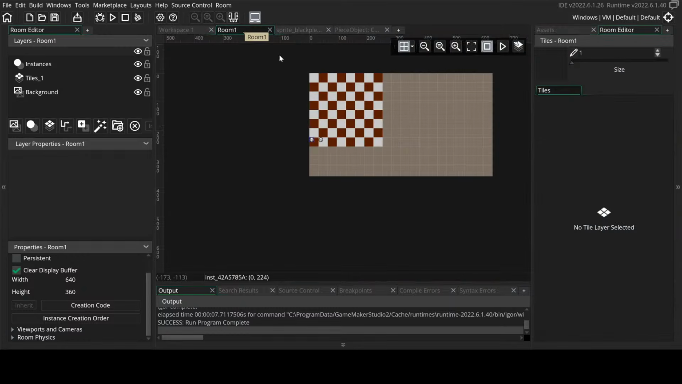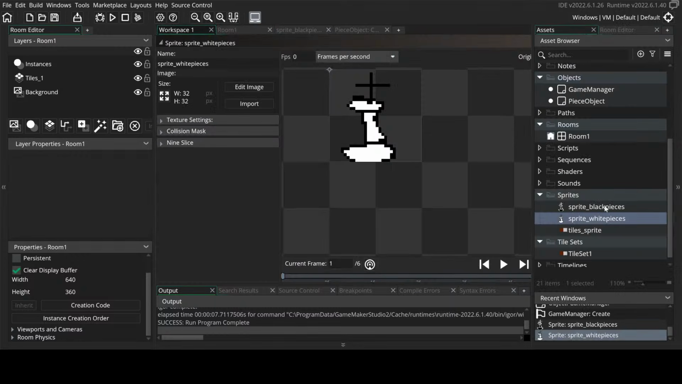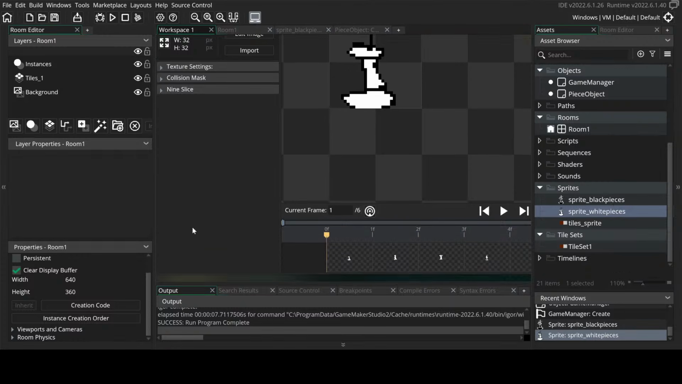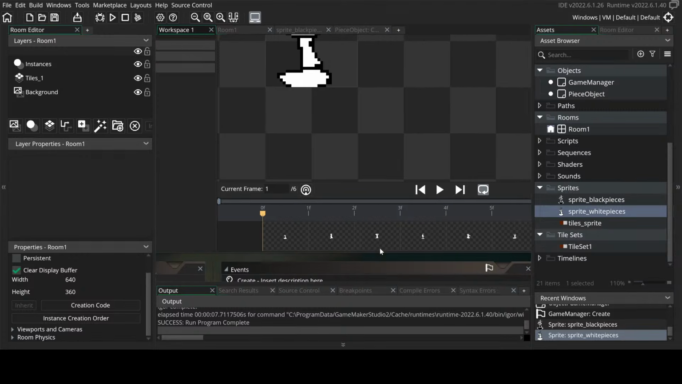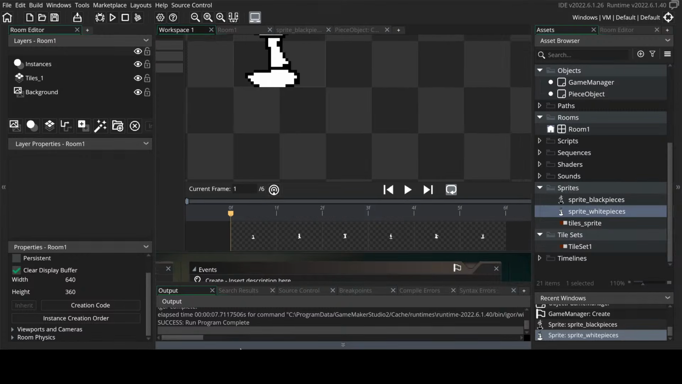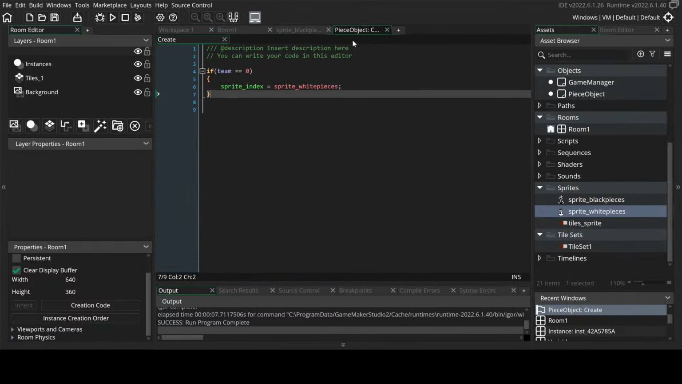Okay, so now we just need to make it so that we can assign the piece type to this. So let me just open up a notepad real quick so I can write down which frame each piece is on. 0 is king, 1 is pawn, 2 is rook, 3 is bishop, 4 is knight, and 5 is queen. Okay, now we go back into our code.